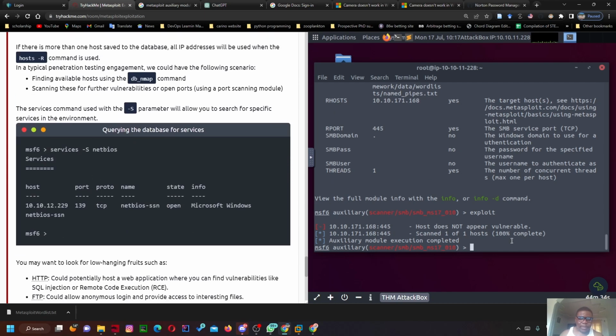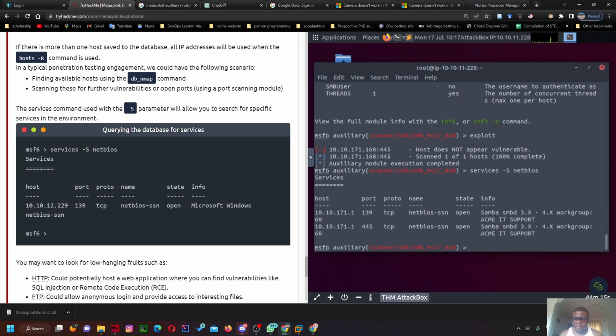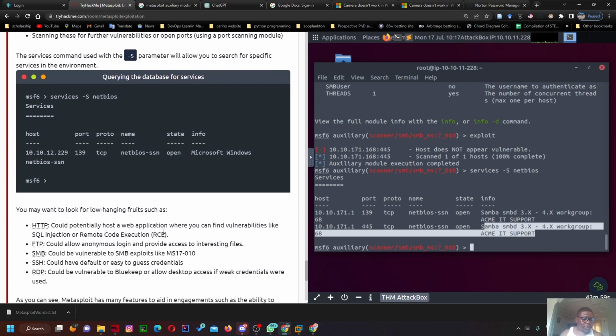Okay, now let me try that if I have that too. Let's say services -S netbios. So I have that too here. So the NetBIOS I have 139 and 445. NetBIOS is open. This Samba is open. So you may want to look for low hanging fruit such as HTTP.